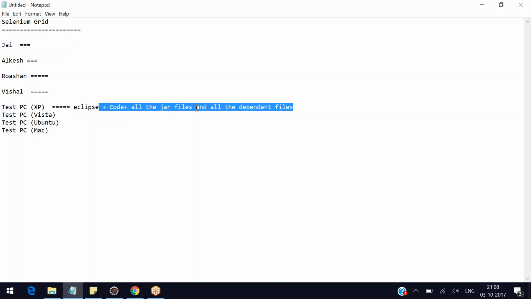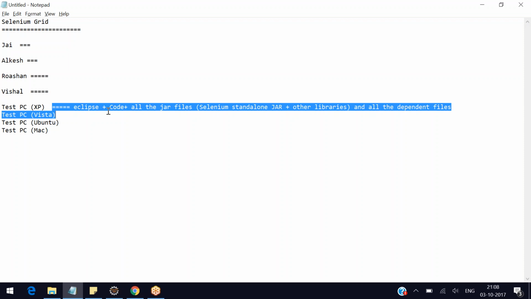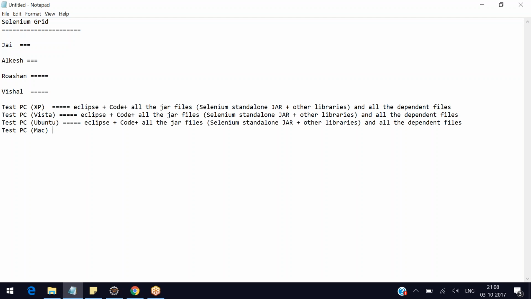Jar files like maybe the Selenium standalone jar plus other libraries. You will set up everything on this Windows XP machine. Your code will be there, everything. In the same way, you might have a similar setup on Windows Vista, and some similar setup on Ubuntu or Mac.